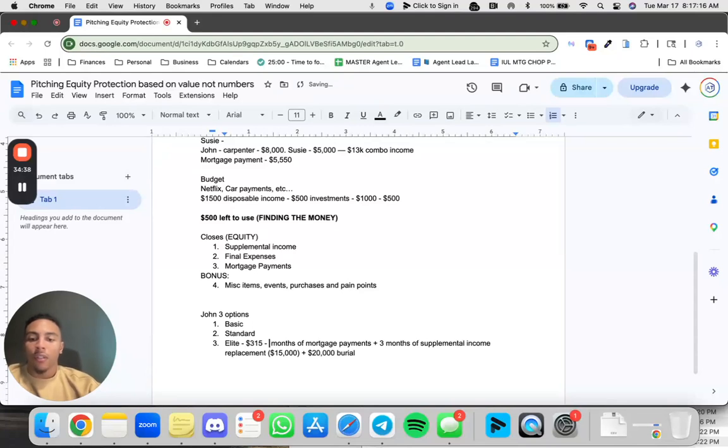Let's go 6 months of mortgage payments. So that's $30K. Let's do 3 months of supplemental income. So that's $15K. So that's $45K. And then let's say that he wanted to be cremated. So we'll just say $10,000 in burial, because I use this to know the number. Well, it doesn't even matter actually. Yeah, let's just do this.